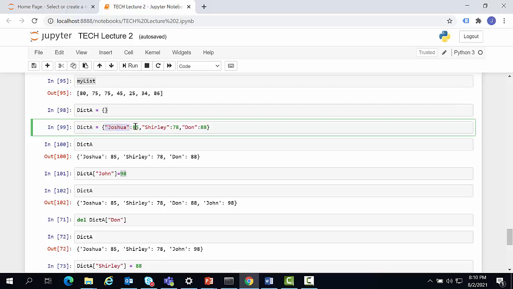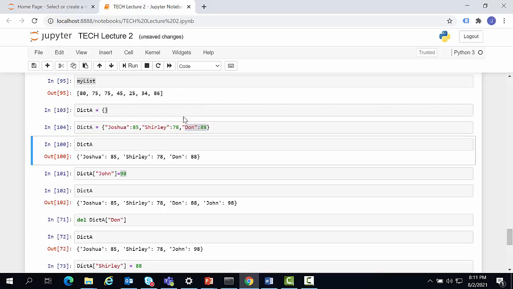So these 3 before the colon, they are what we call the key. Each key is then associated with a value that comes after the colon. So in other words, Joshua scored 85, Shirley scored 78, and Don scored 88. So if we run these 2 lines, we now have a dictionary which contains 3 pairs of values.